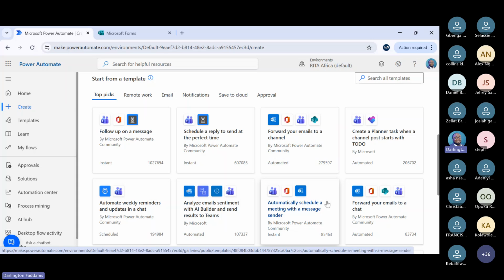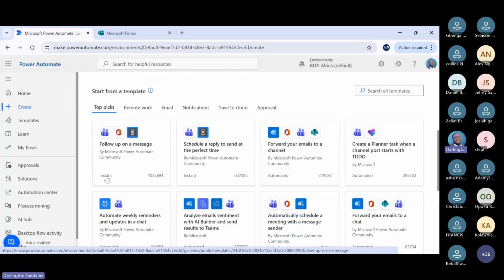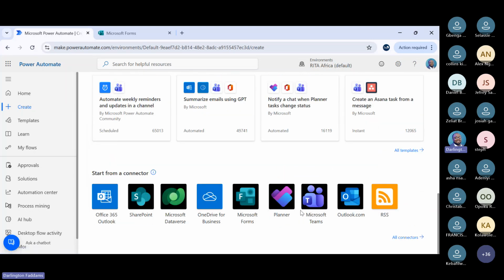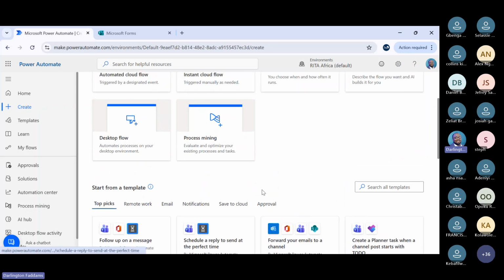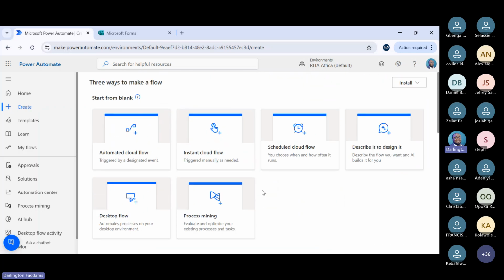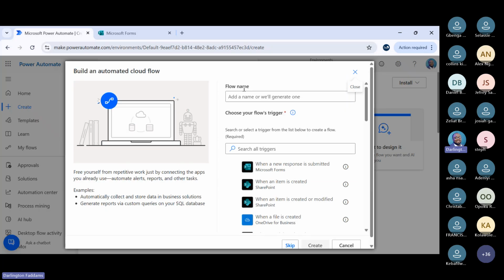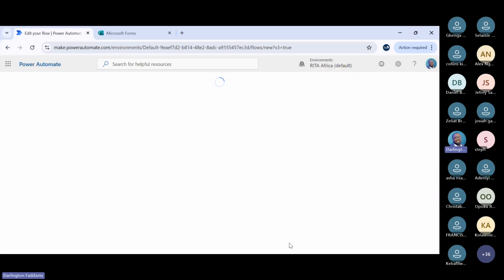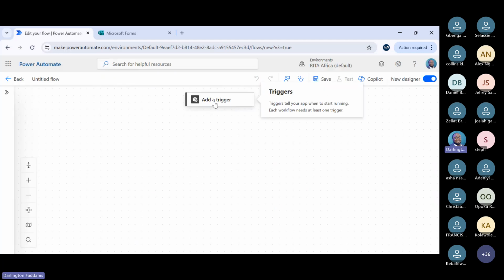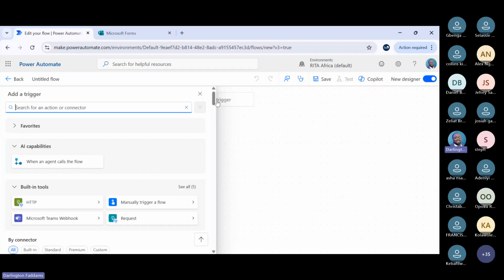And we already mentioned working with templates. There are hundreds of templates you can choose from to create your automation. All right, so let me click on automated flow. And over here, to start any flow, of course, you give your flow a name and you choose your trigger. By now, this should be very familiar. But when I skip this, it's going to create this over here for me to choose my trigger.